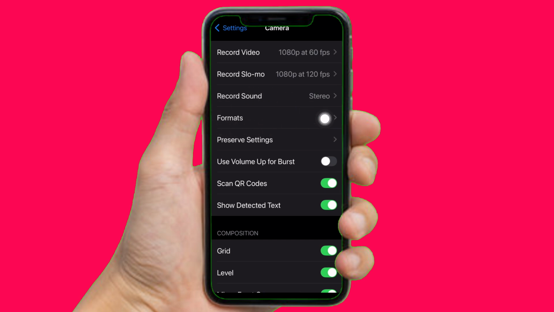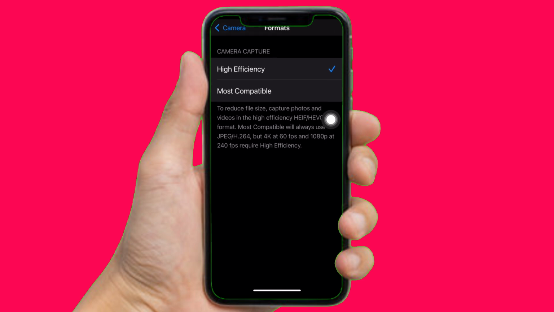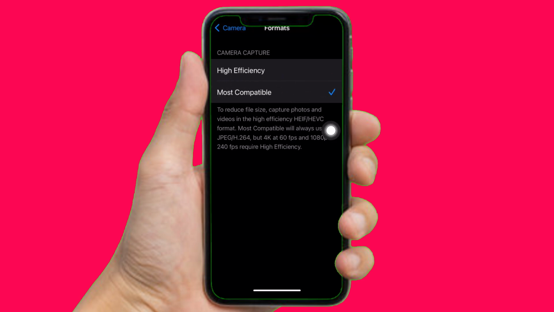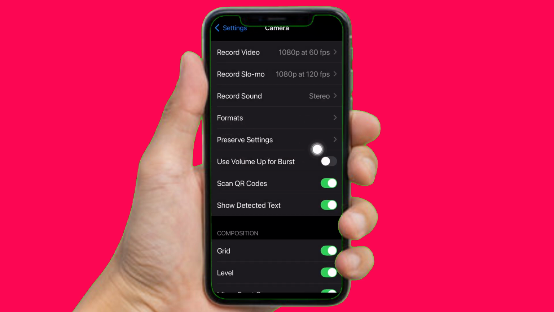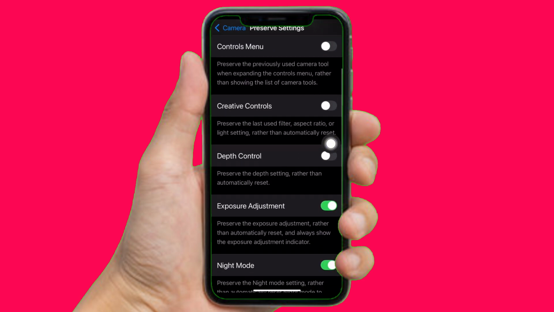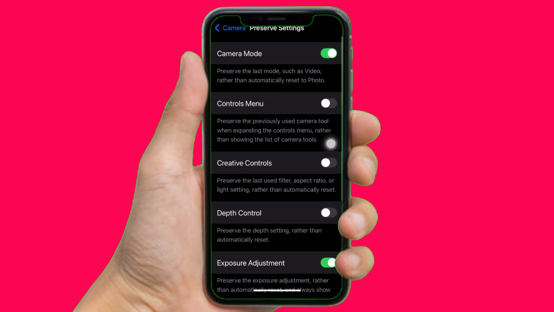Tap onto formats right here. Then tap onto most compatible right here. Then tap onto preserve settings. Then from here you can simply adjust it.